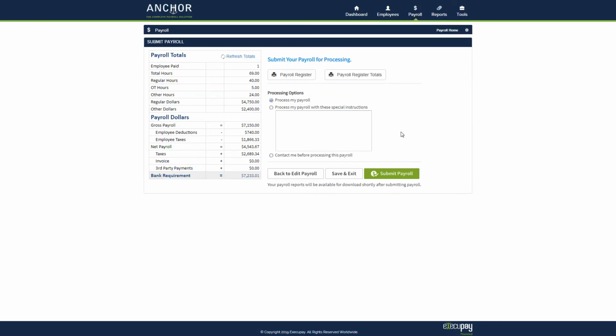If all looks good in your payroll register and payroll register totals, and you do not need to make any more changes, simply click on Submit Payroll. Please do not use Process My Payroll with Special Instructions or Contact Me before processing this payroll. If you need to use either one of these options, please contact your payroll specialist before clicking Submit Payroll.